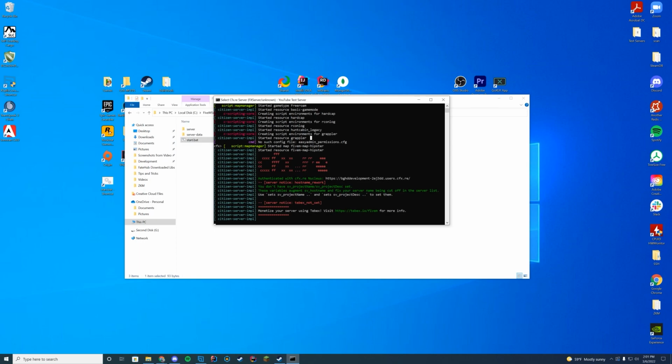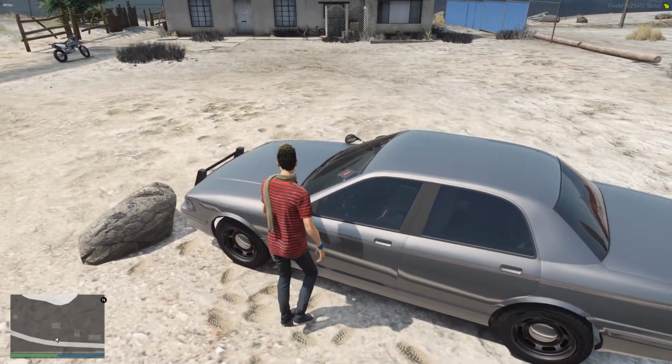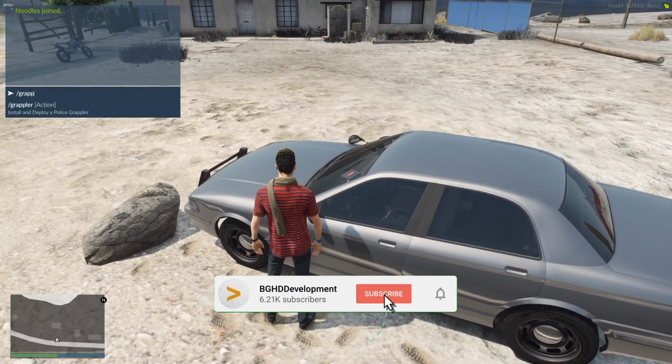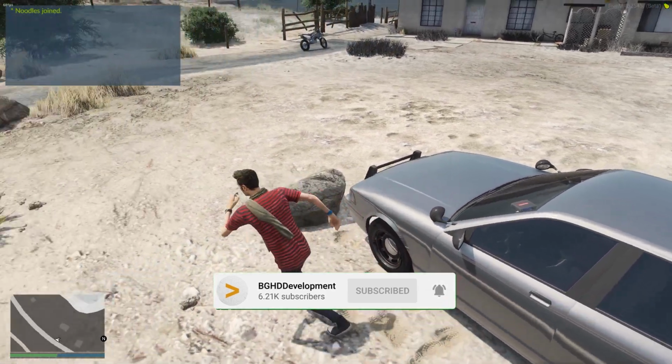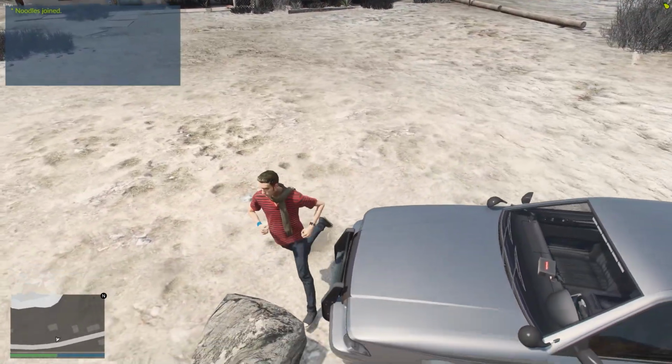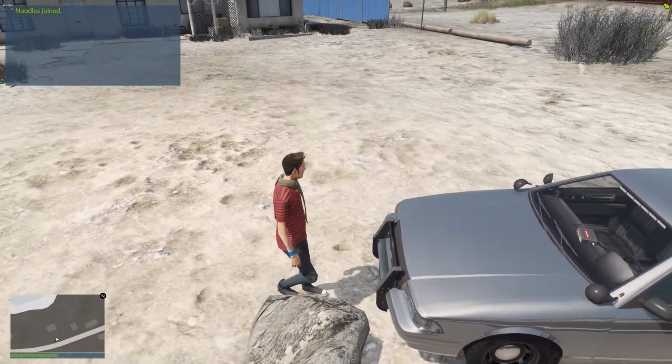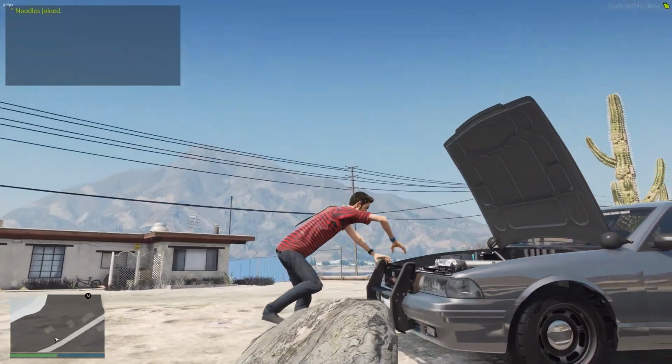Now let's hop in game and check it out. All right, so I'm in game here, and now that I'm outside my vehicle, I'm going to do slash Grappler install, and then my guy's going to run to the front of the vehicle. He's going to probably the worst place to park for this. He's going to do the animation and actually install it.